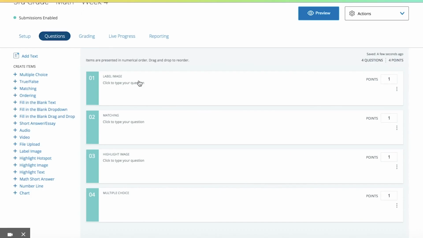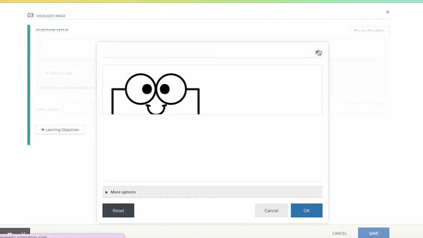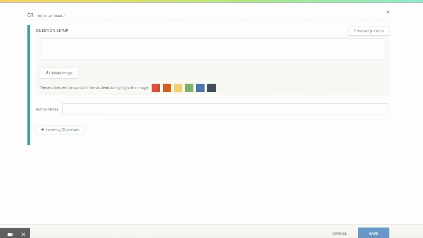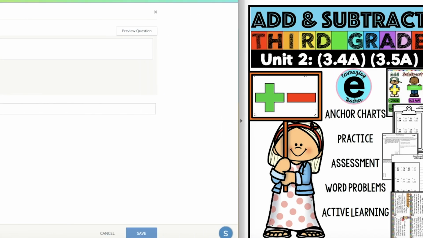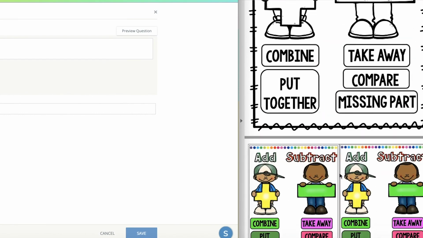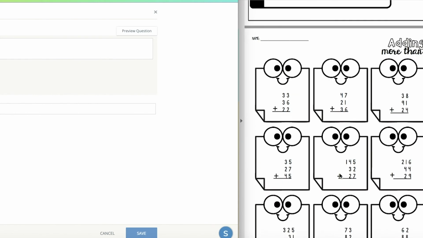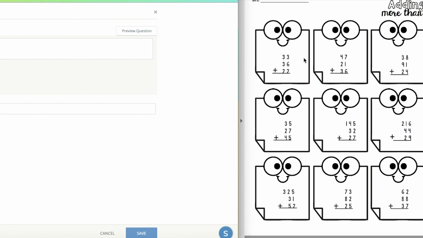For question number 3, I used highlight image, which is right here. I selected highlight image, and it's going to prompt you to either write a question or simply upload an image. That's the image that I uploaded, and I got it from this other handout called Add and Subtraction, which was also for my Unit 2. And as you see here, it has different problems for them to solve.